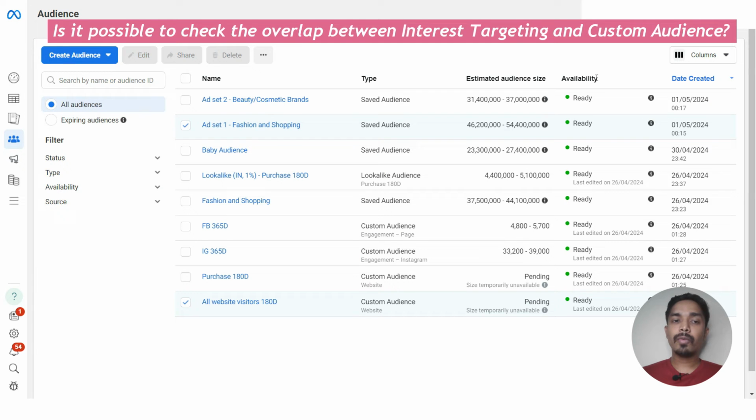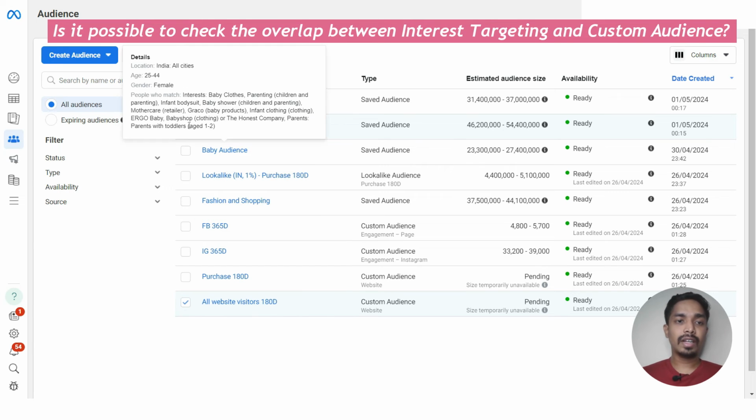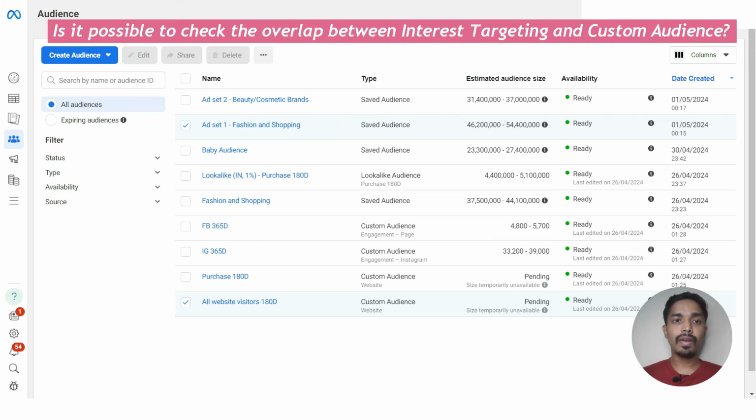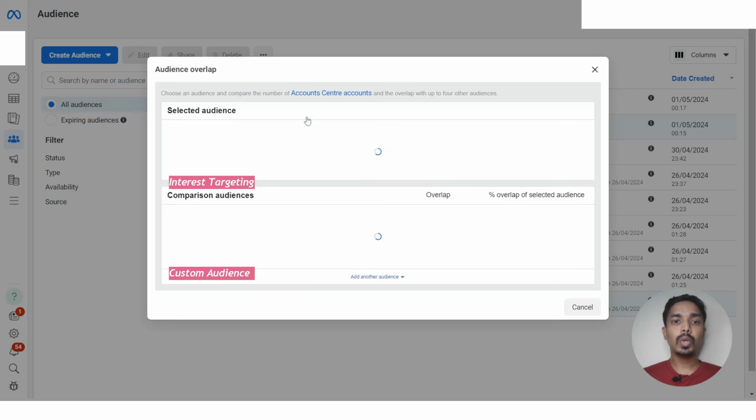Some of you may have a question: can we check the audience overlap between interest targeting and the people who have already visited our website? To check the same, I have selected both the all website visitors audience and the ad set 1 fashion and shopping interest audience, and I will click on show audience overlap.